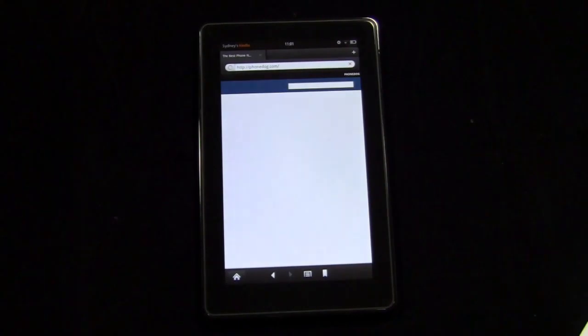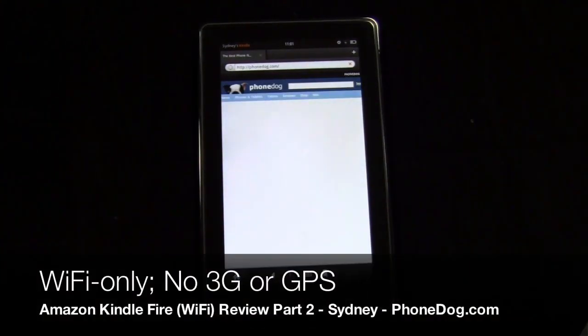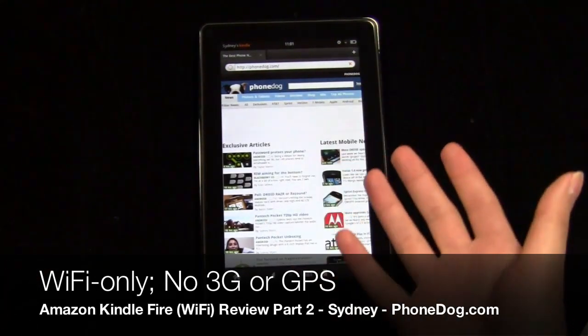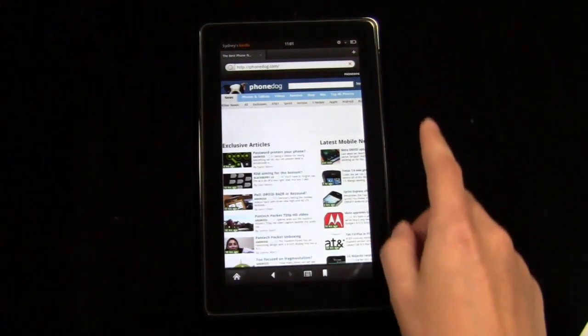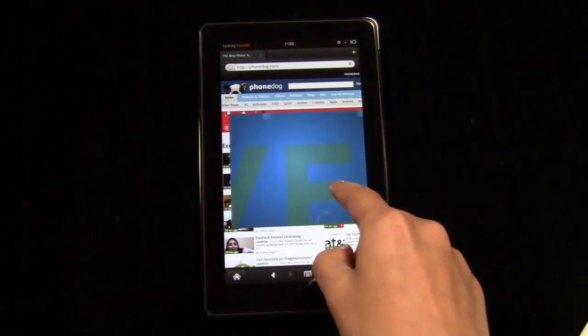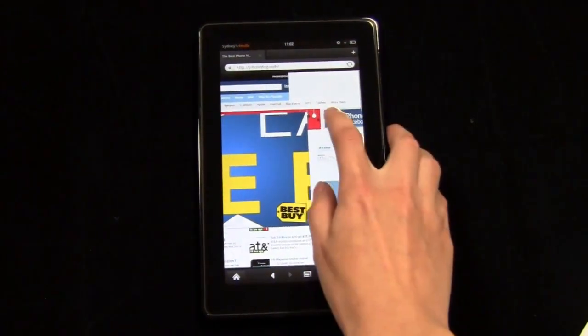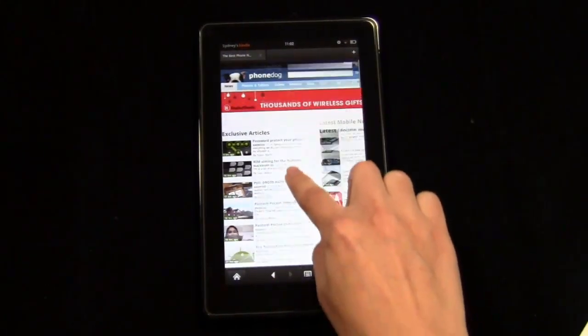Lastly, we'll take a look at the web, and we're going to load up PhoneDoc.com. Now, this device is Wi-Fi only. There's no 3G model, so if you want to do anything like download books or apps or obviously web browsing, you're going to need a Wi-Fi connection. Also, there's no GPS, so you can't use it for things like maps, different things like that. So keep that in mind.